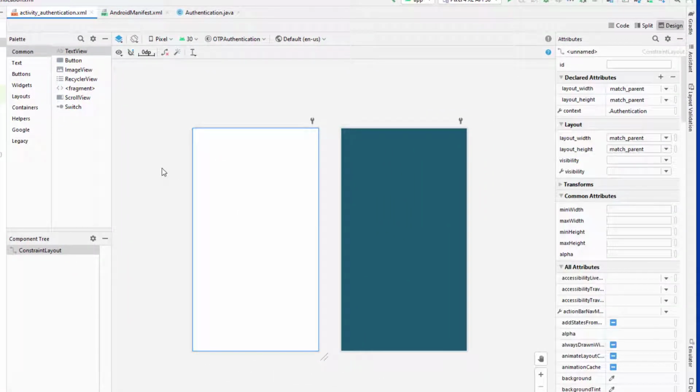Okay, now let's design this. This is going to be a simple layout. We are only going to have two fields for the country code and the phone number, and one button that will let the user perform the operation of receiving the OTP. So whenever the user clicks on that receive OTP button, we will go to the server and send the OTP to that particular number. Okay, let's design that.